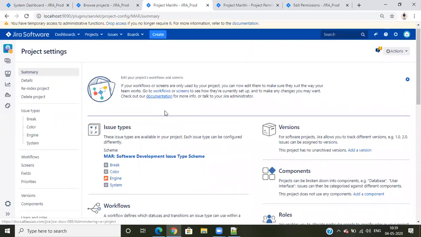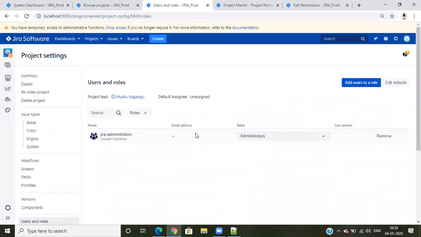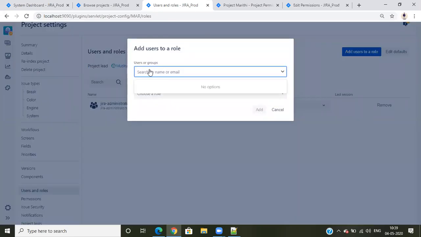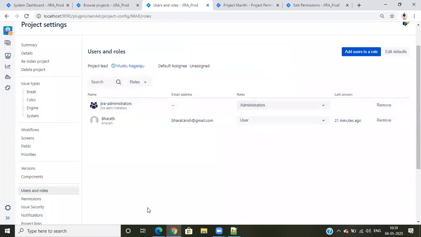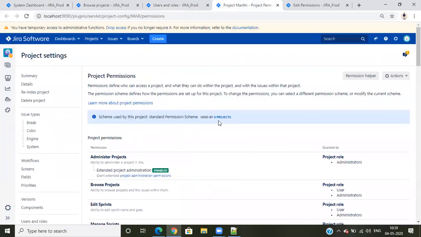This is the JP project, and this is the Maruti project. In the Maruti project, I'll open view project roles. Okay. I'll add the person Bharat. Bharat, I'll provide first user access. Add. Okay. Can you refresh it? See, Bharat can see access only to the Maruti project, but this permission scheme is assigned to 4 projects.